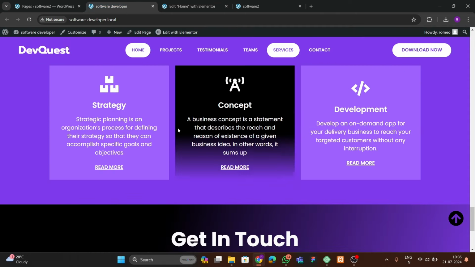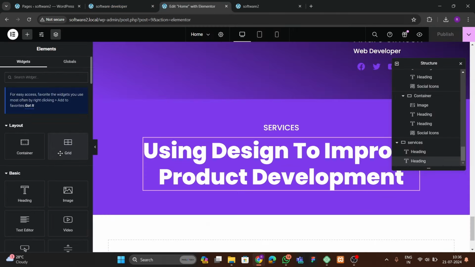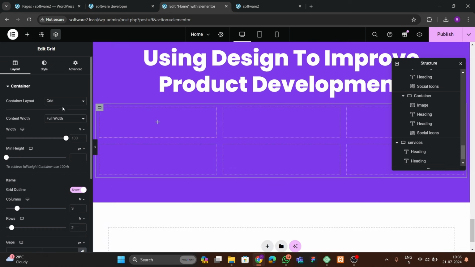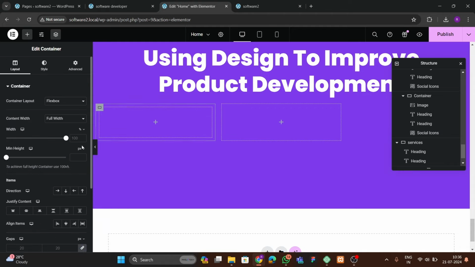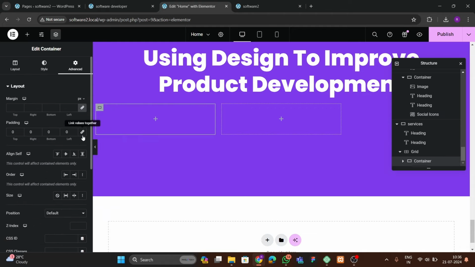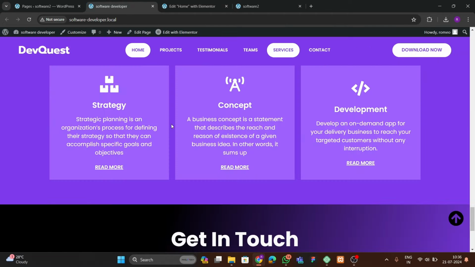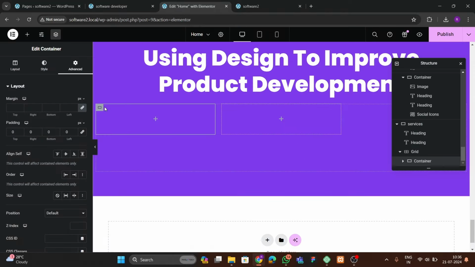Then after that we have to add this. So for this again we're going to use the CSS grid. So let's drag and drop this, and after that we're going to go to advanced, remove all the padding. And after that we're going to add a container here, and we're going to go to this and remove all the padding. Okay, then after that you can see that we have this little bit different color here.